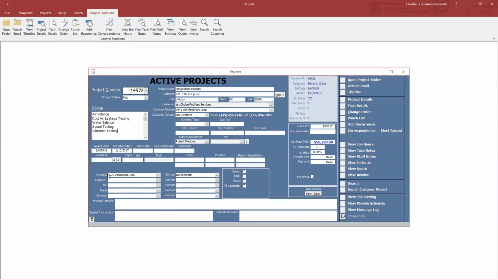Again, your information for architect and engineer will all be listed here. If you have any special remarks that you put in before or even currently now, so your special instructions, maybe badge entry to get into the job site, for example, or more estimate remarks, you have these fields available. You also have all the information transferred from your proposal directly here to the screen. Your customer contact, your controls type, for example, here. Your site contact, if you know what that is, and then you also have project coordinator.